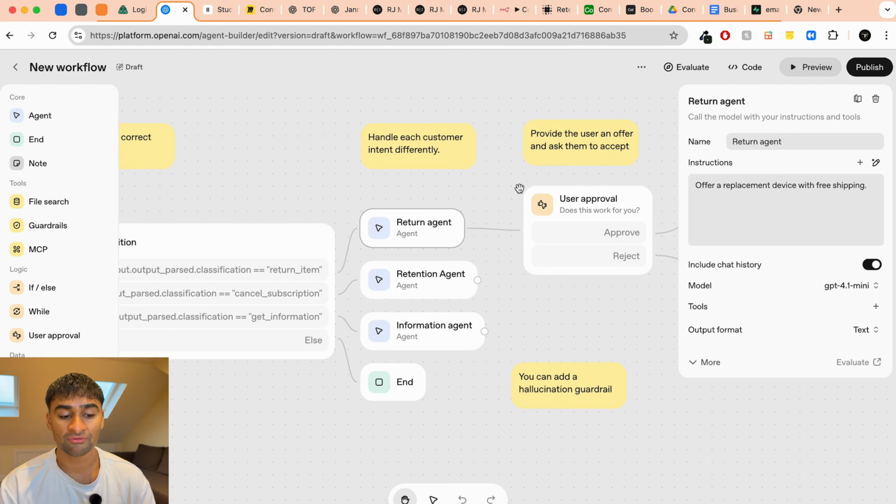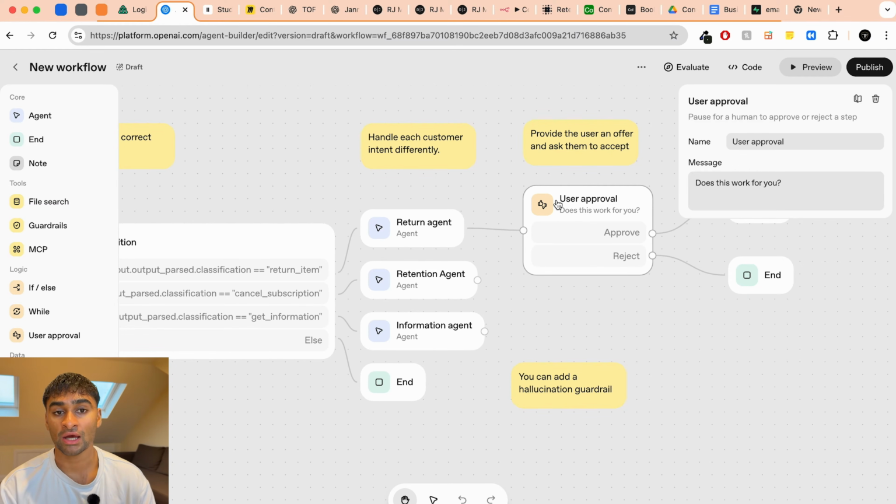After the return agent provides an answer, there's this user approval step. This is where the agent confirms, does this work for you? And if the user approves, it can send a confirmation or complete the request. If they reject, it might escalate to a human or offer another option. For businesses, this is key, right? It keeps the customer in control while still automating the entire process.